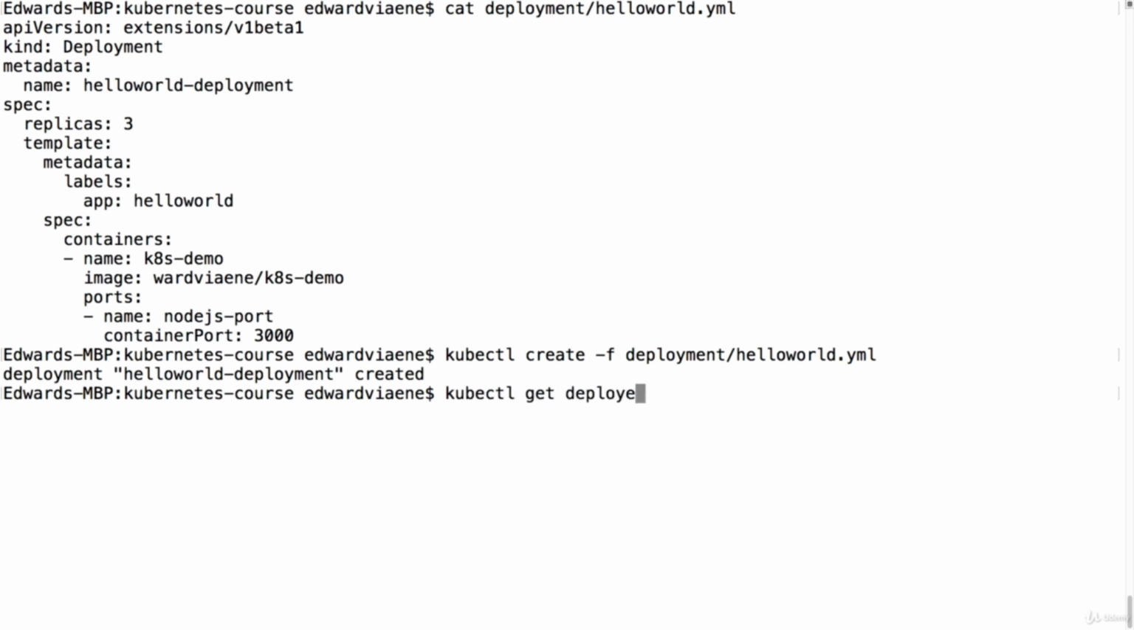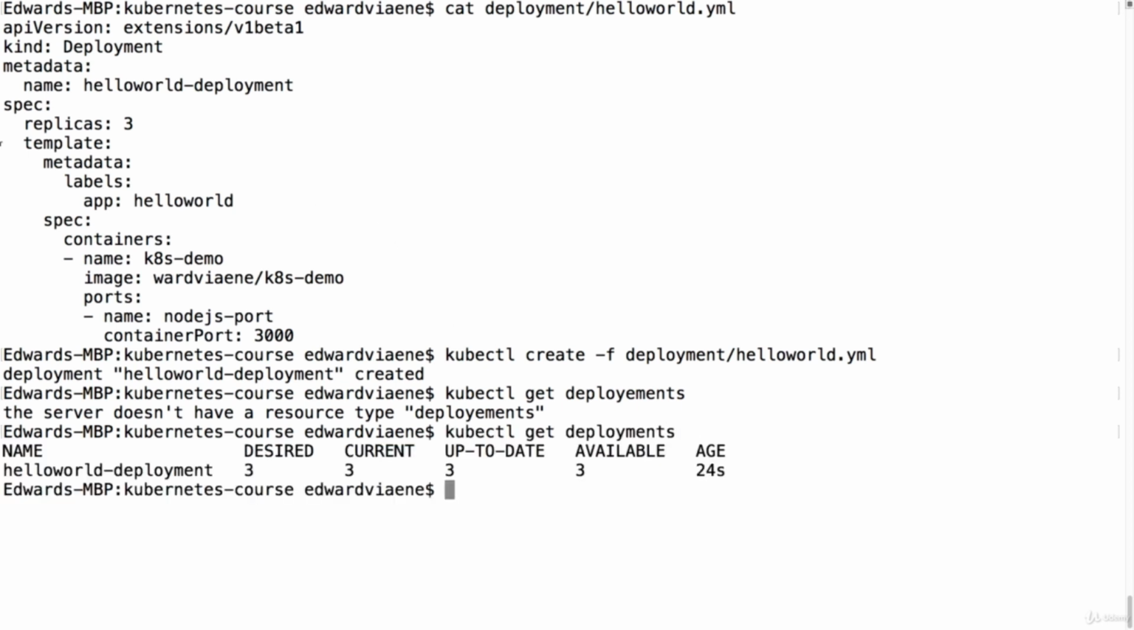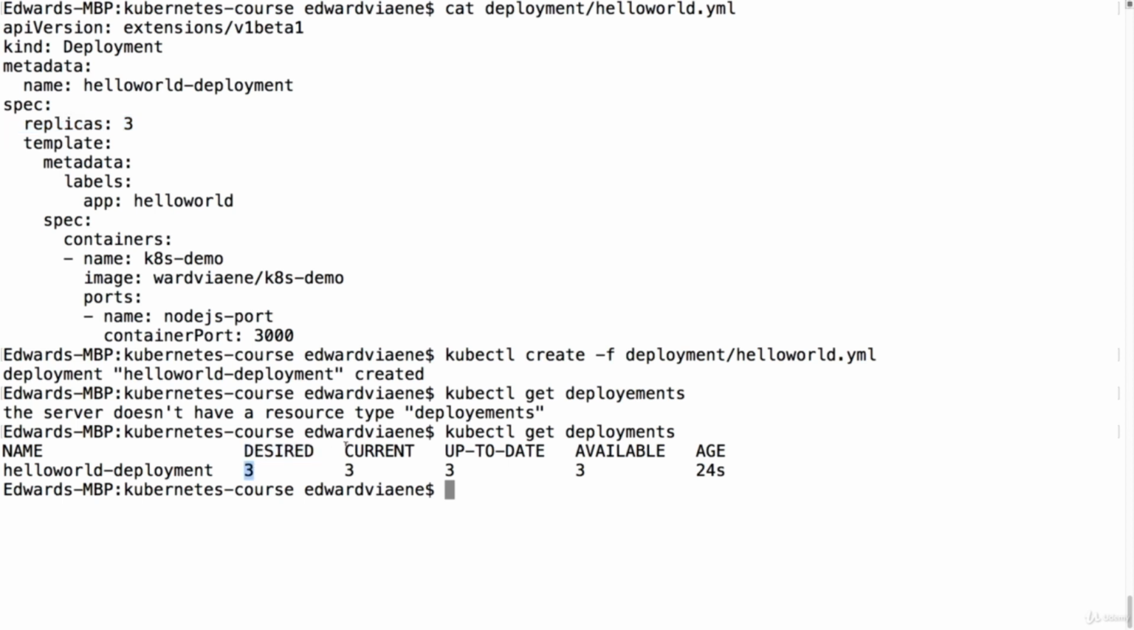Let's try kubectl get deployments. I asked for 3 replicas. So my desired state was 3 replicas and the current state is 3 replicas, which means that it already launched these 3 replicas. All the replicas are up to date. They are running the version Kubernetes Demo latest version that I asked to run, and they are also available. So they are running for a minimum amount of seconds, which means I should be able to connect to them.